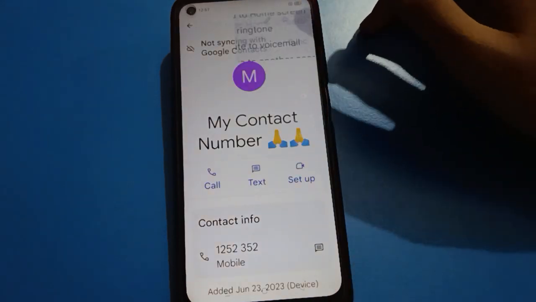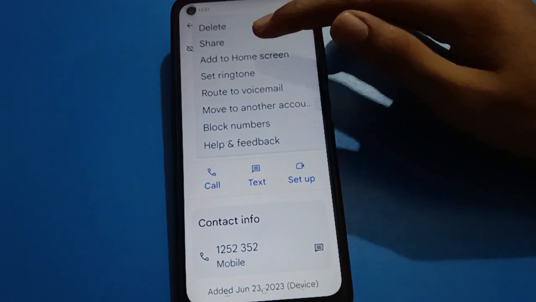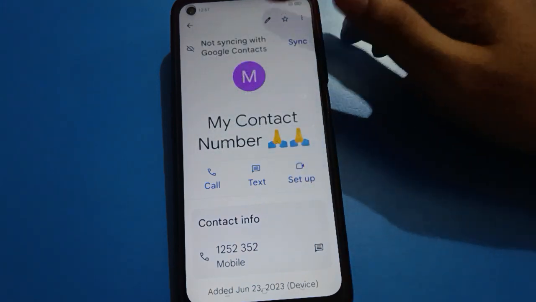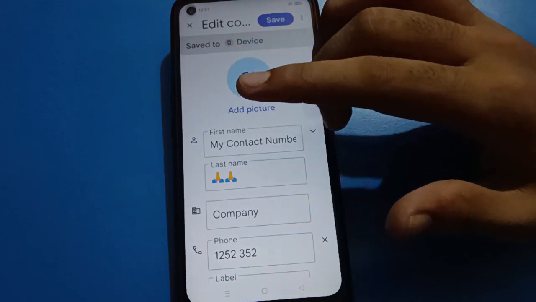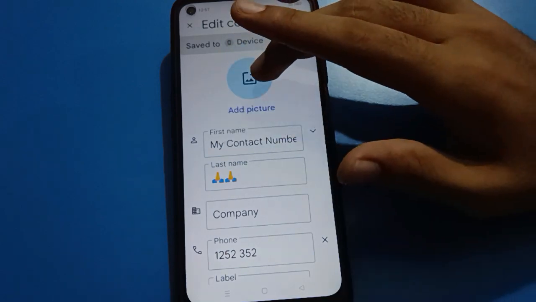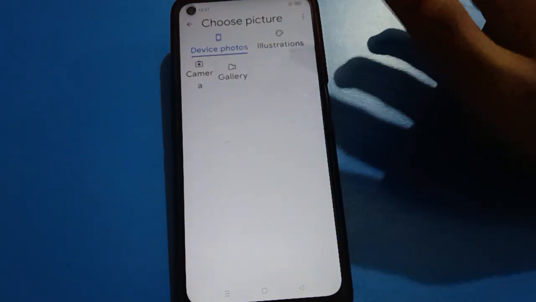And friends, if you click here on the share option, you can share the number, and you can delete the contact number in your Oppo mobile. And if you click here, you can edit the contact number, you can change the contact number name, and if you want to add a photo on the contact number, click here and you can add a photo on the contact number in Oppo mobile.